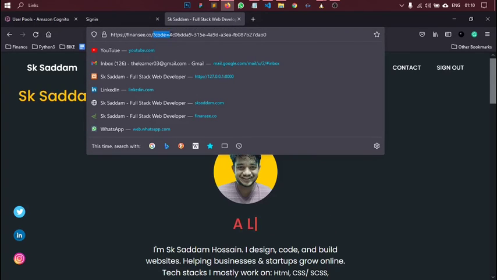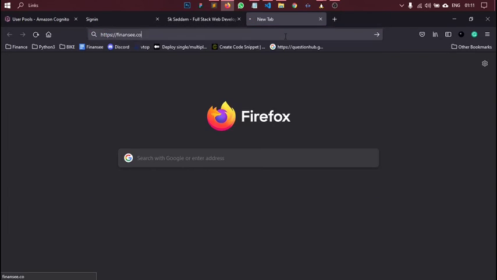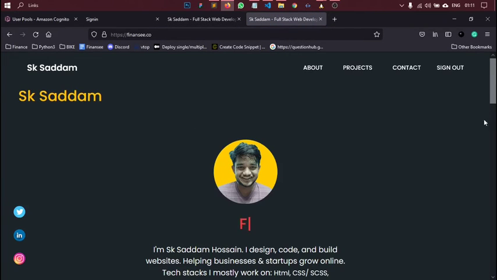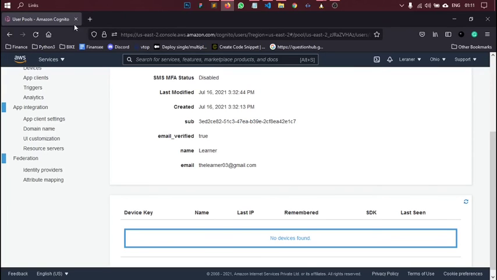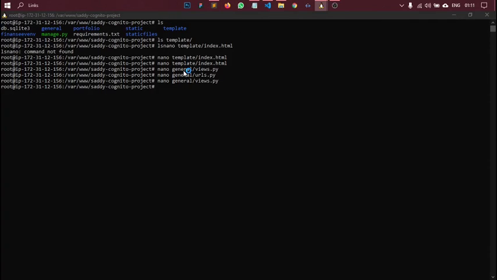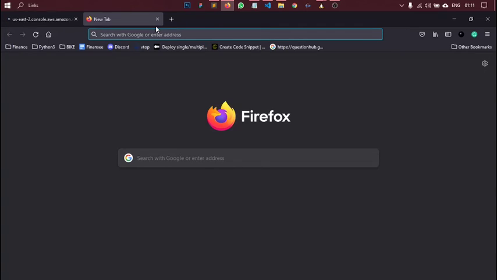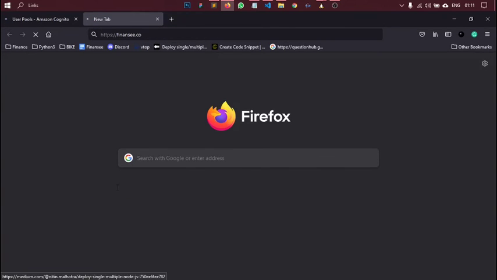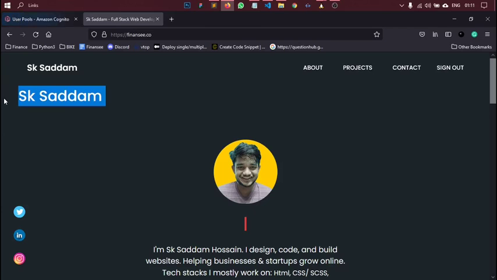So let me show you one more thing. Let's open this on a new tab, finance.co. Still you can see that I have already logged in into this, and with the same username. Let me close this tab and this one also. Let me close the browser and open the browser again. So I'm just trying to show you how the session management is working for us. So let's open the tab finance.co, and you will still be able to see that the user is logged in.